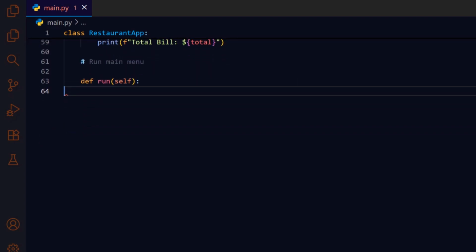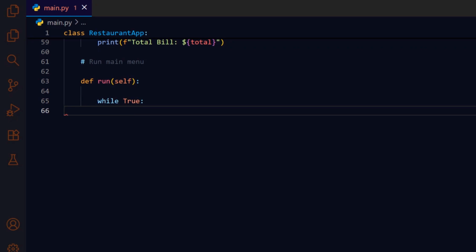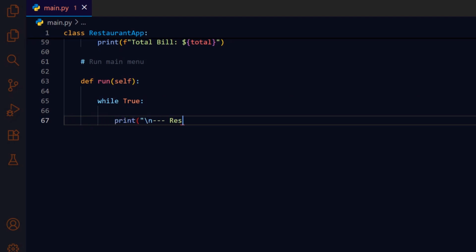The run method contains the interactive loop that ties everything together and responds to the user's menu choices. We use an infinite loop so the menu keeps appearing until the user explicitly chooses to exit, a common pattern in CLI applications. Each loop iteration starts by printing a header so the menu is visually separated from earlier output and easy to spot.